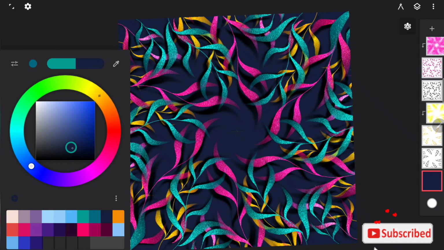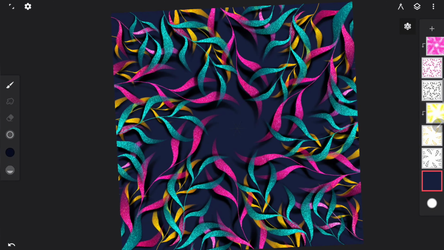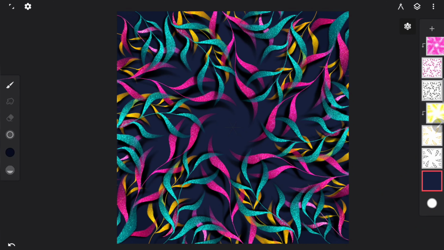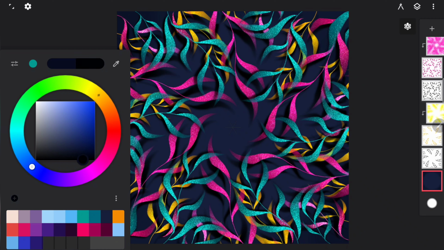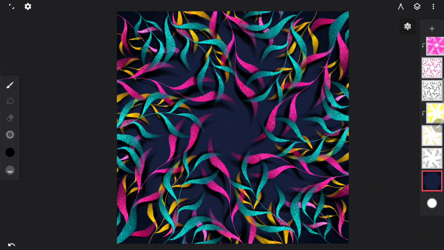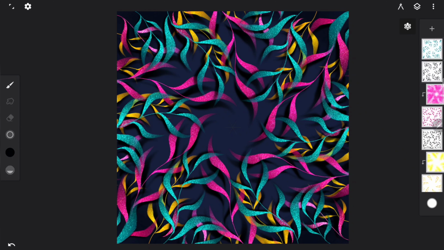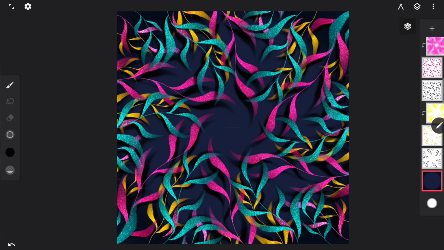Okay, now once I'm okay with that, I'm going to the base layer, the navy blue layer, and using the soft airbrush to create a little more darkness at the corners. I'm using almost a black color to spray at the corners. So till now the radial symmetry tool is on.